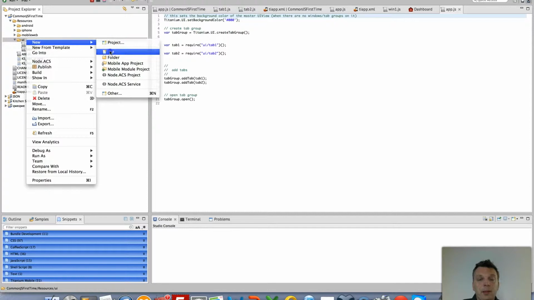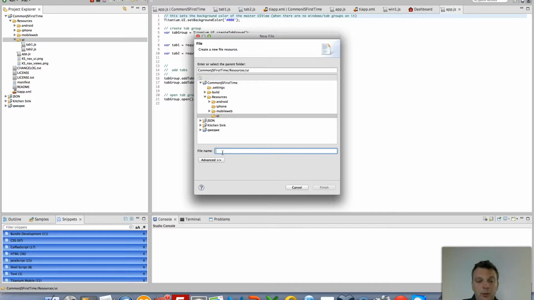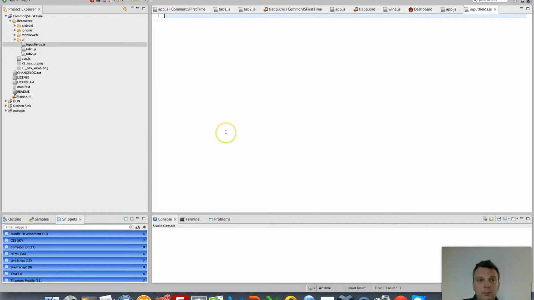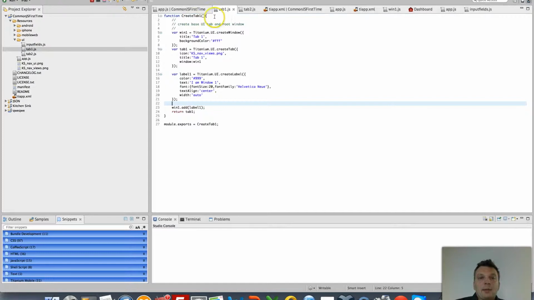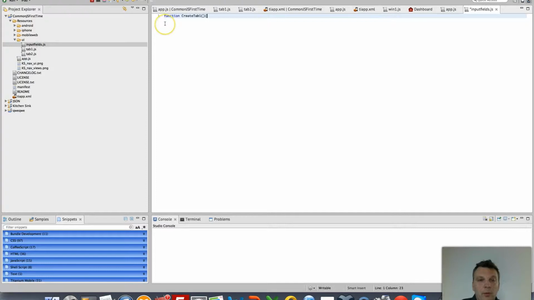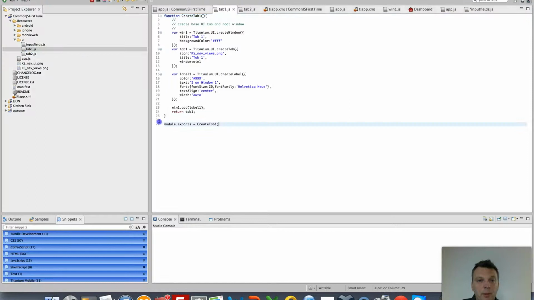Let's just call it input fields.js. And just as the tabs, we will use a function so we encapsulate our input fields and can use all variables as we want to. So we just go in here and copy paste this part.